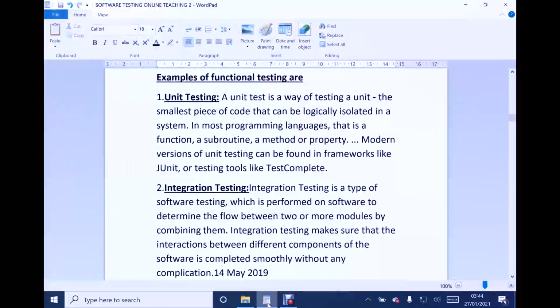Today I'm going to teach the examples of functional testing. Last time I treated types of functional testing and I explained what functional testing is all about. I said that during functional testing, as a tester, we check the behavior of the whole system, and in doing that, you use what is called black box testing.